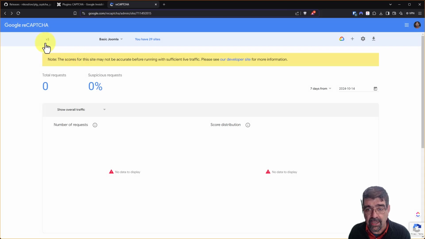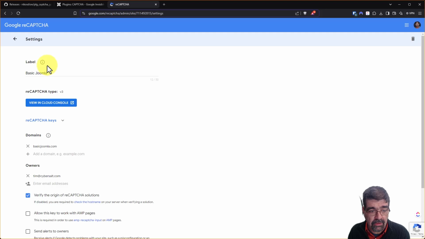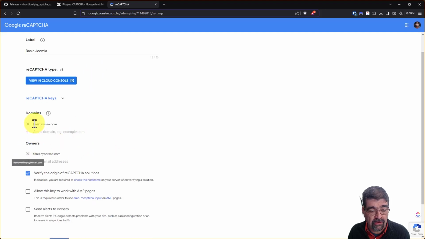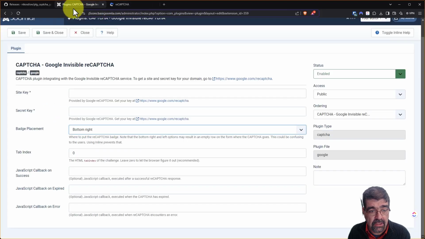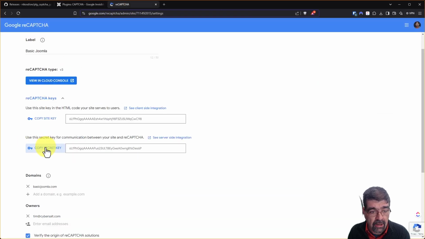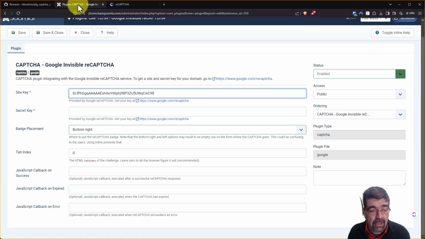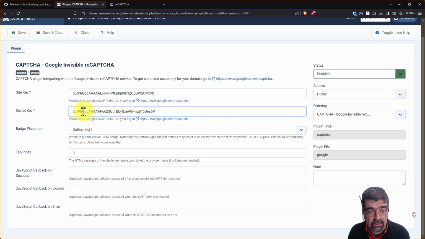I already have this site added in there, so I'm just going to go up to the gear and pick the settings. My label, I've got the owner's address, I've got the domains that these keys can be used on, and some other options you can pick, but here's our reCAPTCHA keys. I'm going to copy the site key, I'm going to go up to plugins, and I'm going to paste the site key. We'll go and copy the secret key, go back to the page here, and we're going to go Control V, and that's almost everything that we need to do.